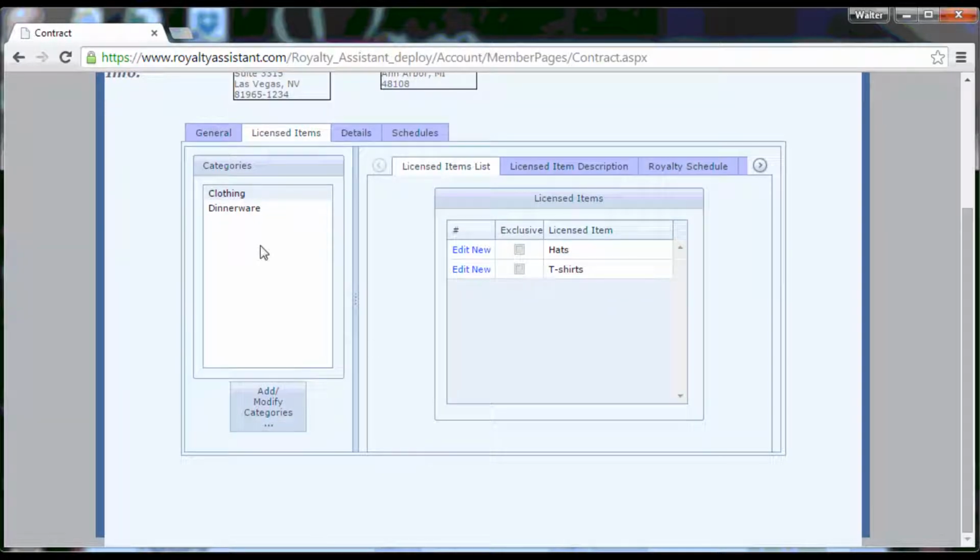Over here on the left, I see I've got two categories, each of which has some licensed items. And over here on the right, I have some sub-tabs. This arrow here points to the right, shows me I have additional tabs. So if I click on that, I see the additional tabs appearing. And here we have a tab called Territory List.